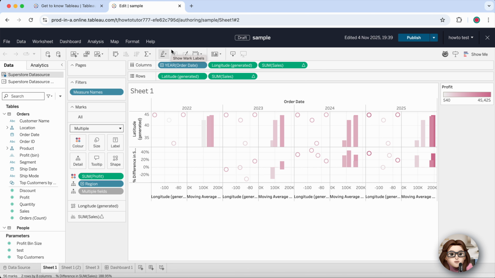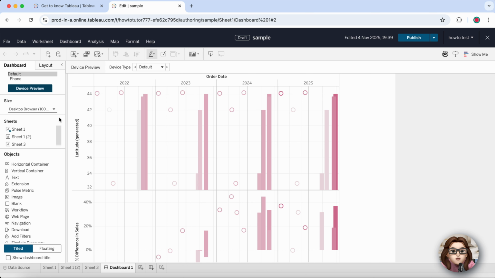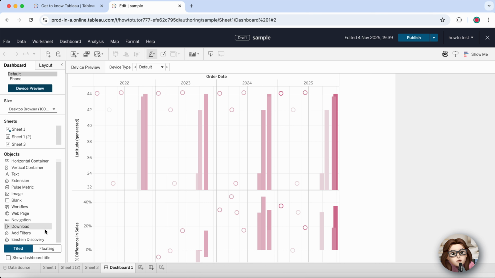Now, go to the dashboard where you want to add your button. Take a look at the left side of your workspace. That's where the Objects pane is located. From here, find the navigation object. This is the key element that will help you create a clickable button for moving between dashboards or sheets.